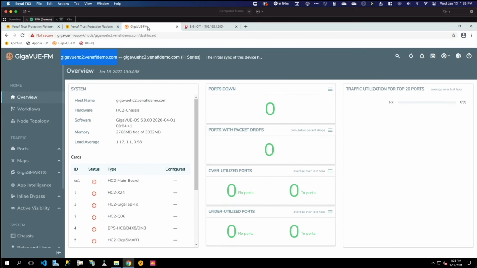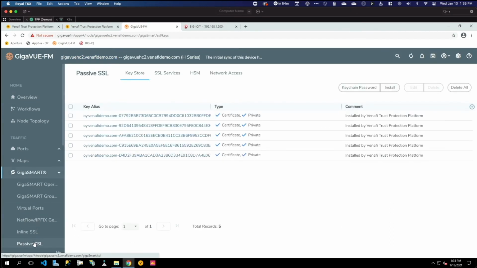So if I go to my Gigamon appliance now and take a look again at the passive SSL section, hey, we see that certificate has now made its way to the Gigamon appliance, as well as all of the historical versions of that certificate in case a Gigamon administrator ever needed to roll back for any reason. Perfect. So that's an existing certificate.